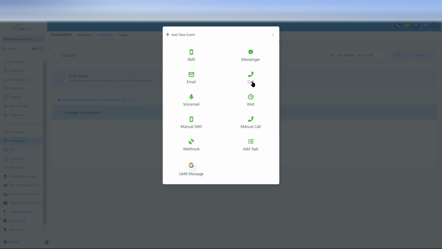You can set a wait, you can set a call, you can send a messenger, or you can set a manual call. This is what we use for the power dialer. You can see that in another video. And this is a little bit advanced. You can connect the system to either Zapier or Pabbly. I personally prefer Pabbly to trigger off automations with other software or other platforms that you use. You can connect it via webhook.